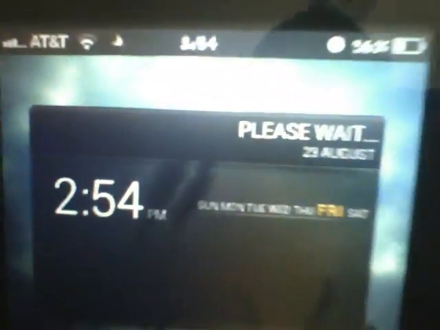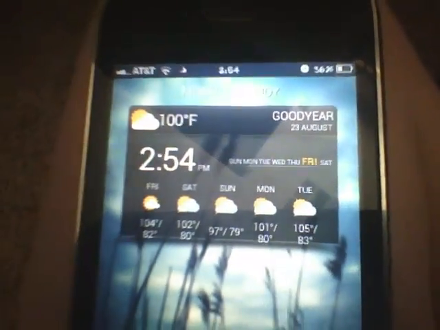It's pretty cool, huh? It'll show my location and stuff and weather. It has to load up. It does what it does. I don't know. Okay, but so that's how you do that, guys. Oh, there we go. That's cool.